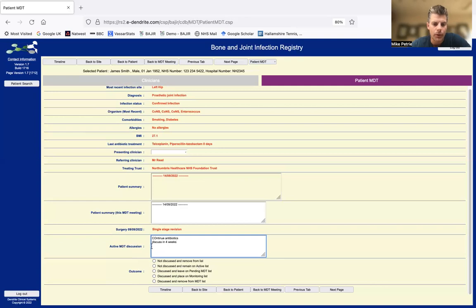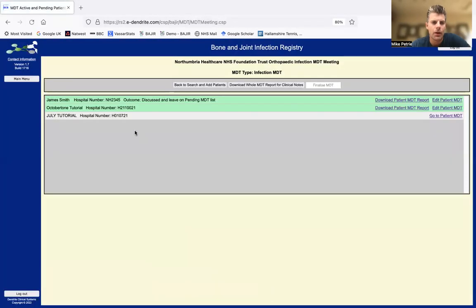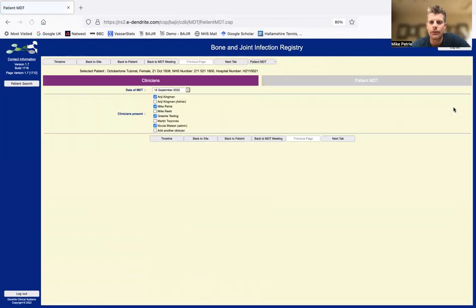We want to discuss this patient again in 4 weeks, so we will leave them on the pending MDT list. Or we can also select whether to remove them from the list or whether they remain on our monitoring list. Once we have finished, we go back to our MDT meeting. The record is green, but there is also now an outcome. So this patient is complete. And the process is continued for each patient.